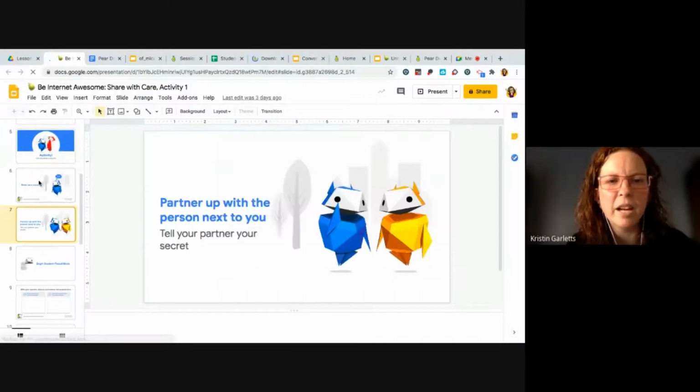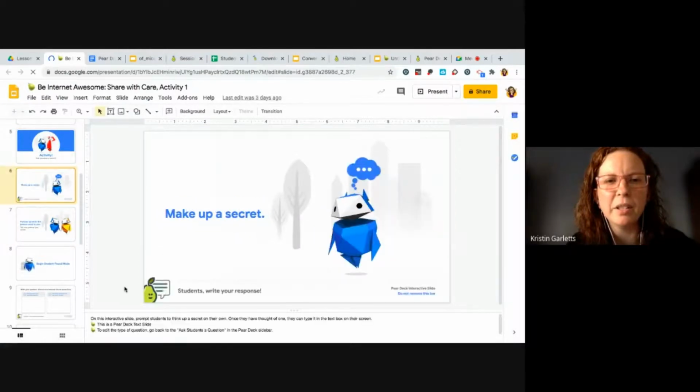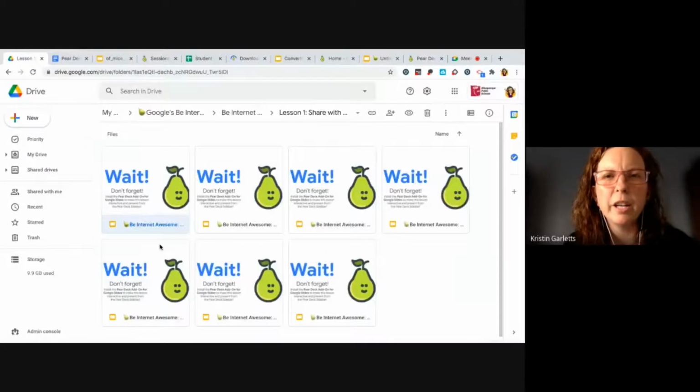There's the Pear Deck built in, because you can see the little pear guy at the bottom. So these Be Internet Awesome activities are great. What a great way to have pre-created lessons for you about internet safety that you can do with your students. I wanted to show you guys one more presentation that I created.